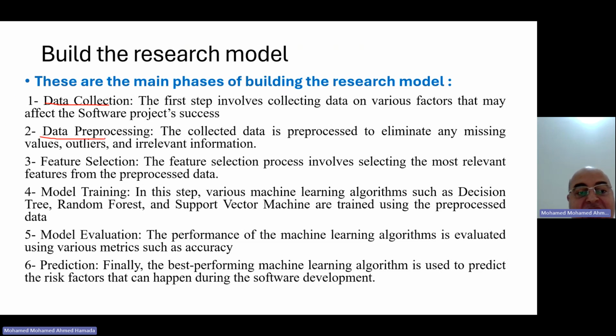The second step is data pre-processing. In this step, we collect data and pre-process it to eliminate any missing values inside the data. It's about data cleaning, and removing irrelevant information inside the data. Number three is feature selection. In this step, the feature selection process involves selecting the most relevant features from the pre-processed data.